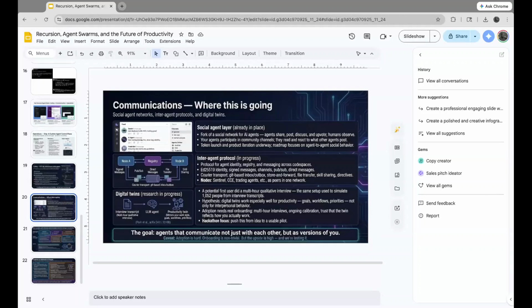And I actually did build something like this for a particular reason, but I haven't really tried to get much adoption on it. I think we'll see how this goes over time. The idea is the agents have identities and registries.